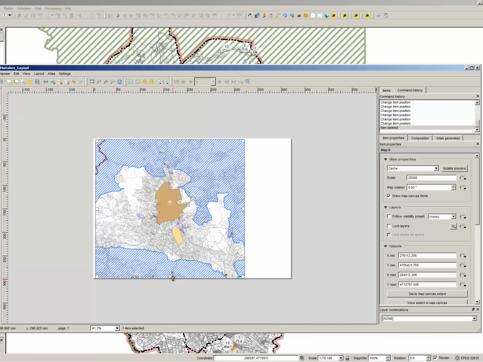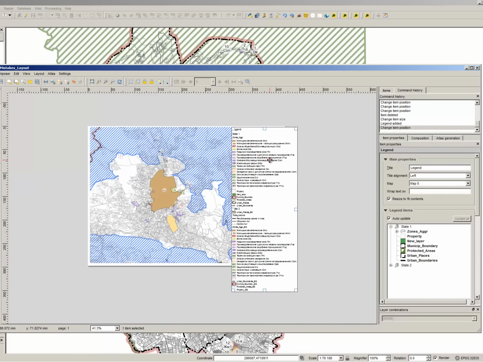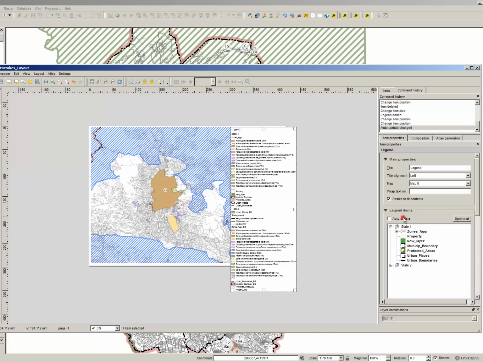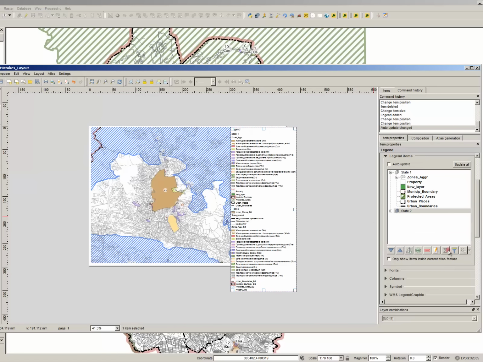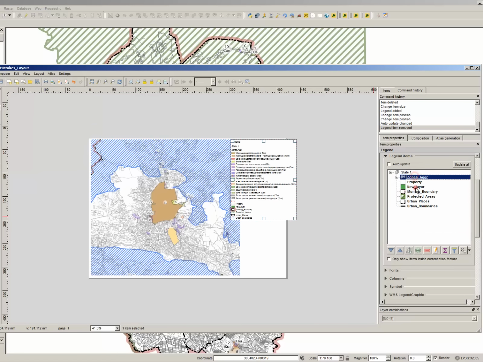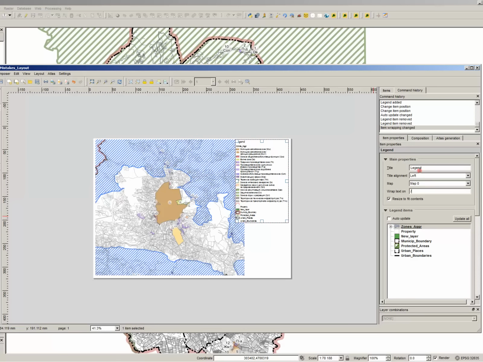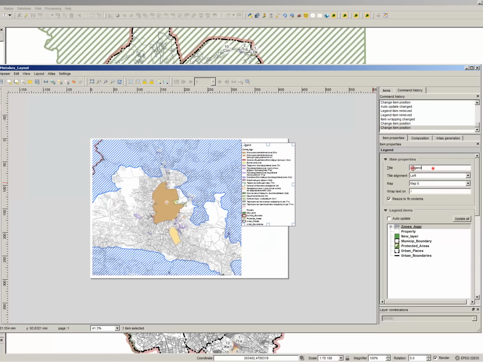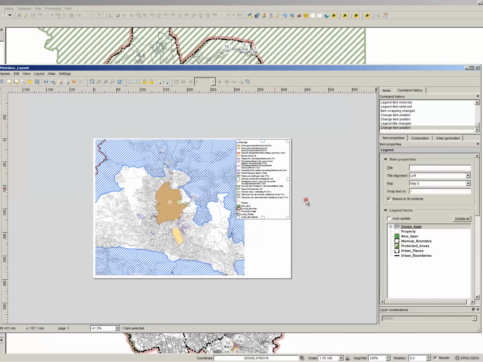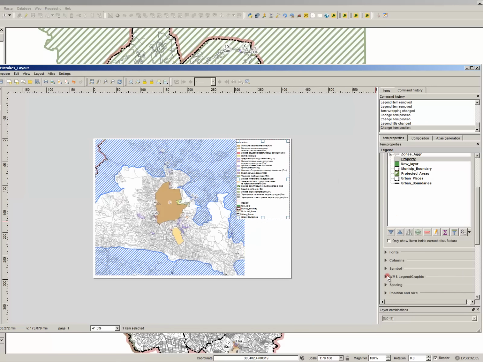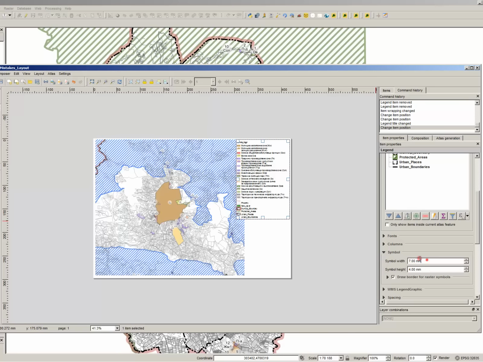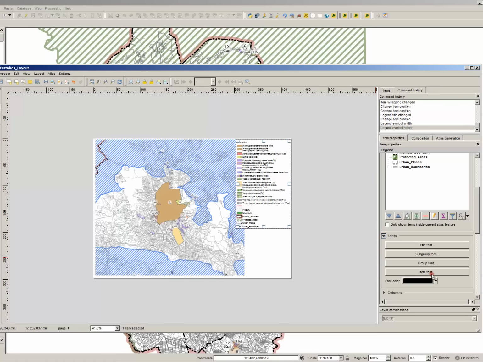I will add a legend. Maybe I will, of course, not set it to auto dates. I will delete state 2 legend. And I may need to wrap text on, and I will set bigger symbols and bigger fonts. Group text will be bold, of course.